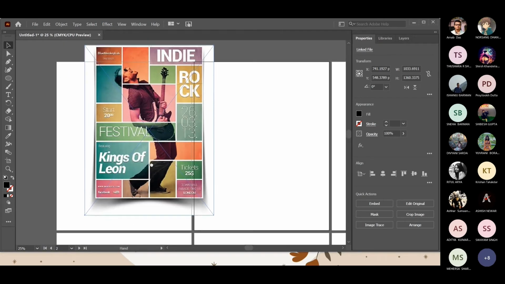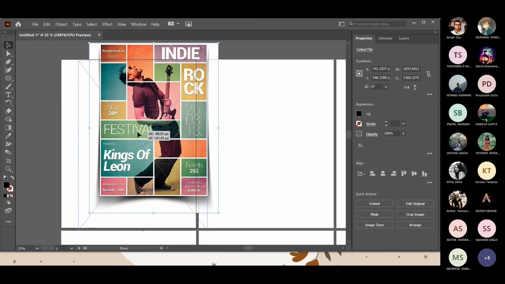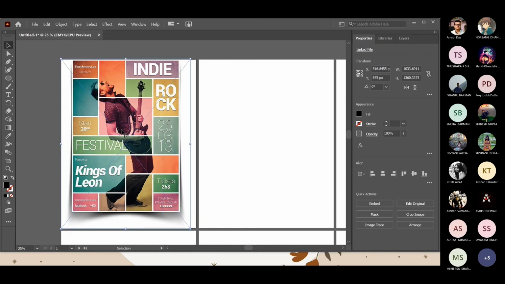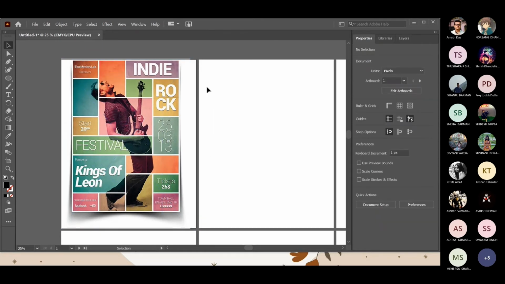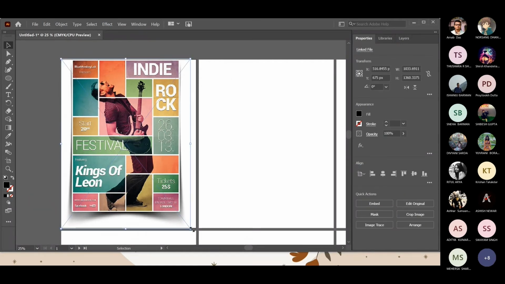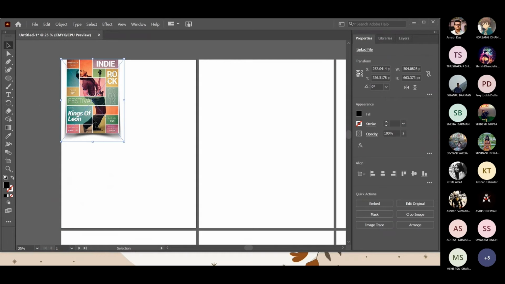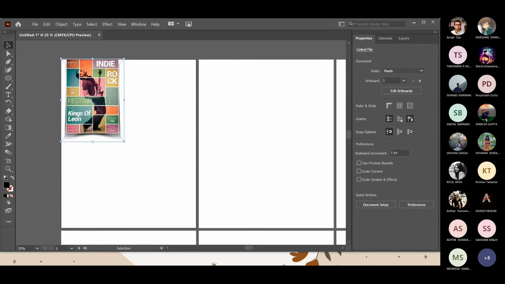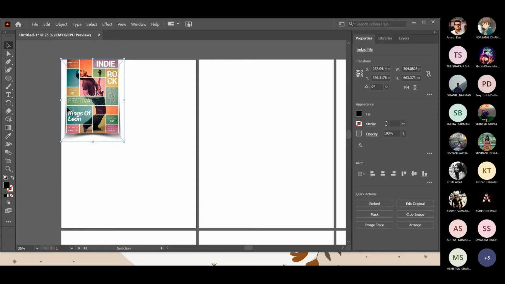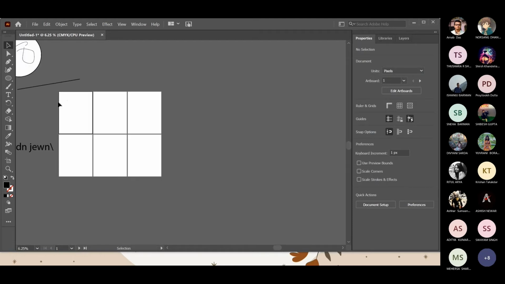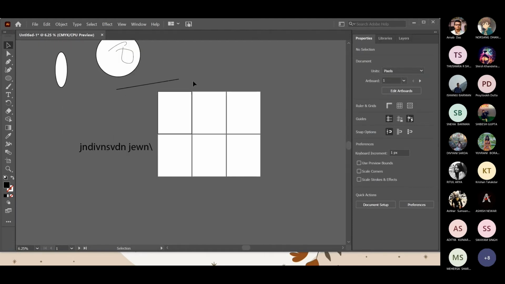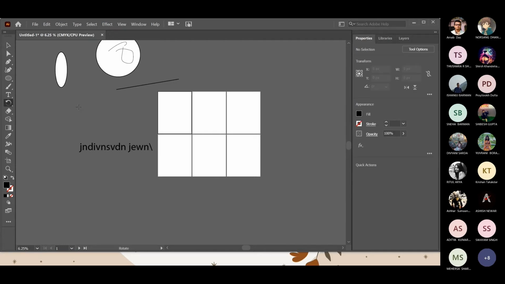I'll just keep it here. I need this size because this is your basic Instagram post size. So nothing is being degraded, it's getting the same quality. Nothing is getting degraded here. So that's the thing. And then you have the rotate tool. I'll just show you with this one.